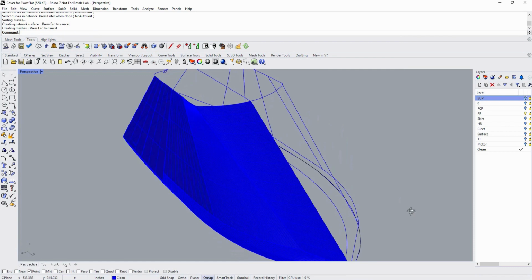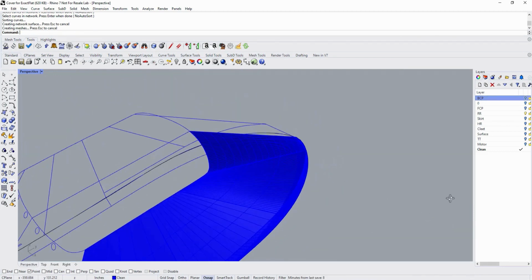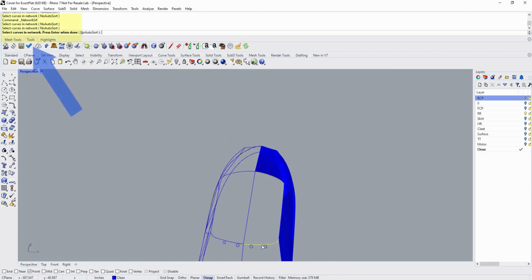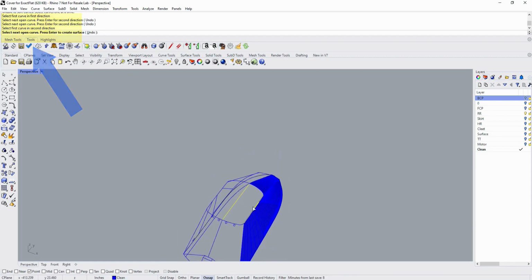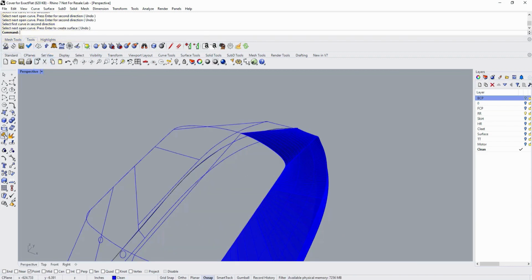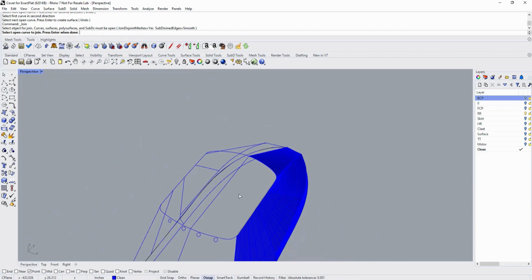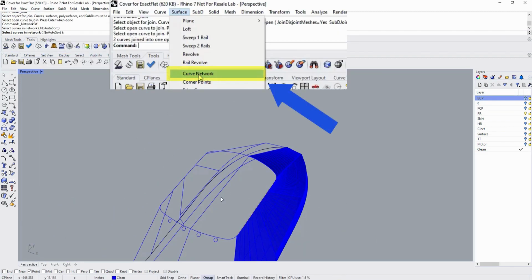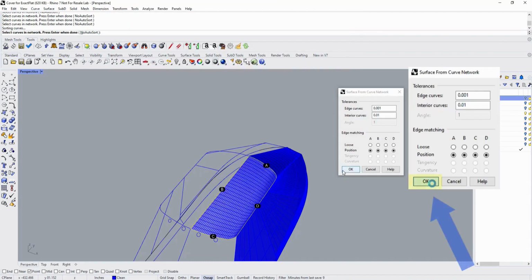If you're dealing with a symmetrical part, then it is possible to mirror the surfaces created. This may save time, but it is a little bit beyond our demonstration today. For this example, it is clearly symmetrical in certain areas and would be a good candidate for creating surfaces by mirroring those that have already been created.